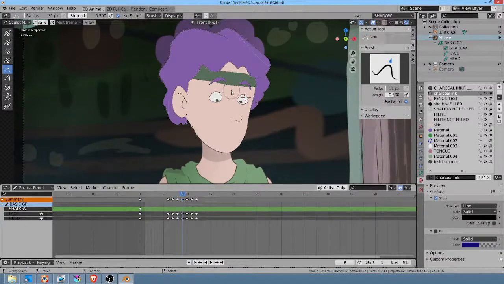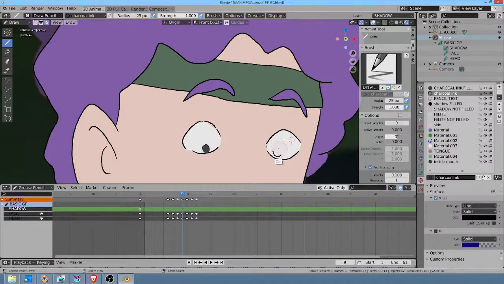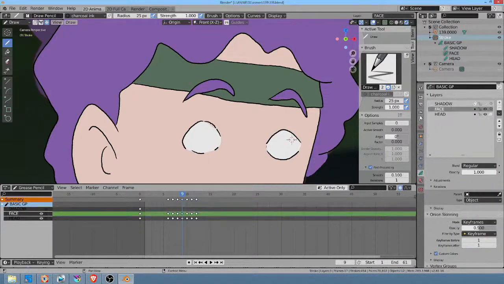There, I'm gonna say draw, erase. Okay. Well, I erase into the shadow layer inadvertently. Like I said, we'll see if it works. I suspect it's going to.